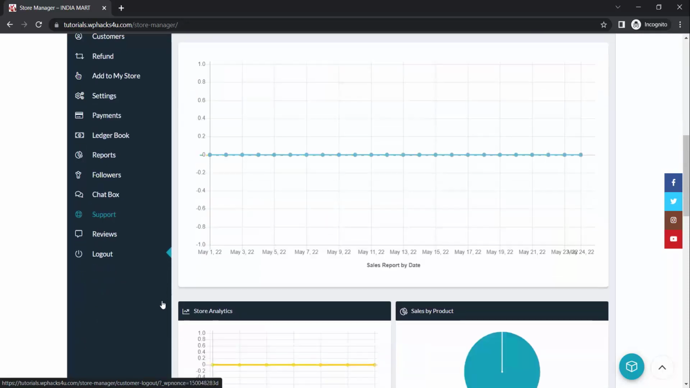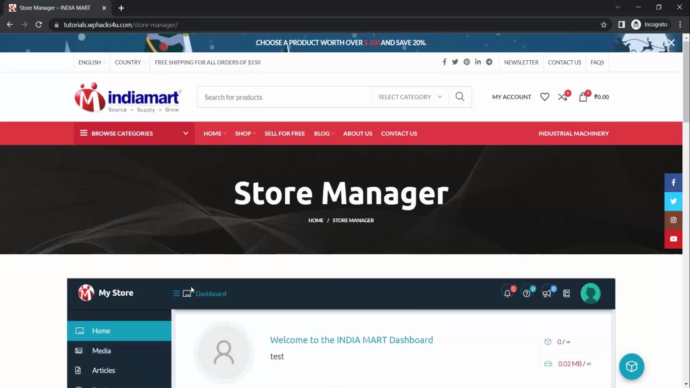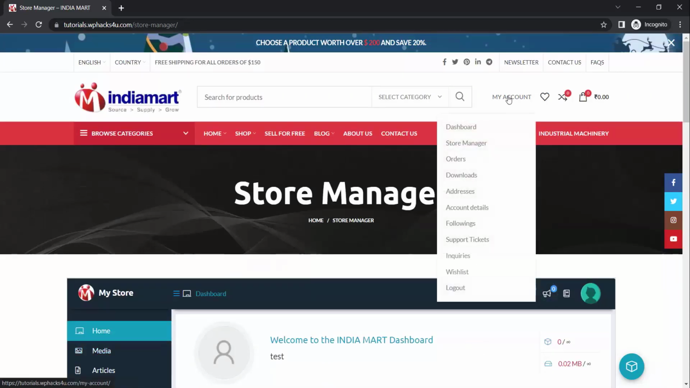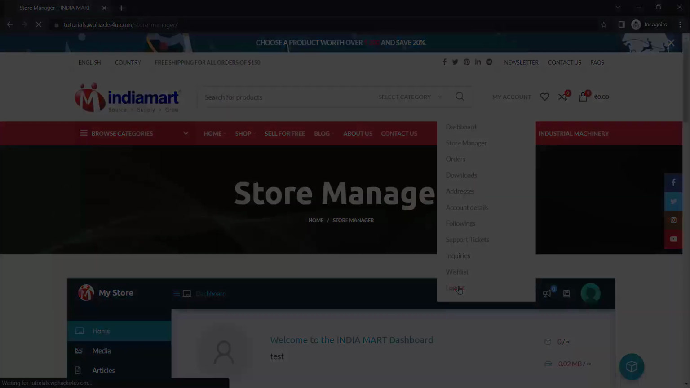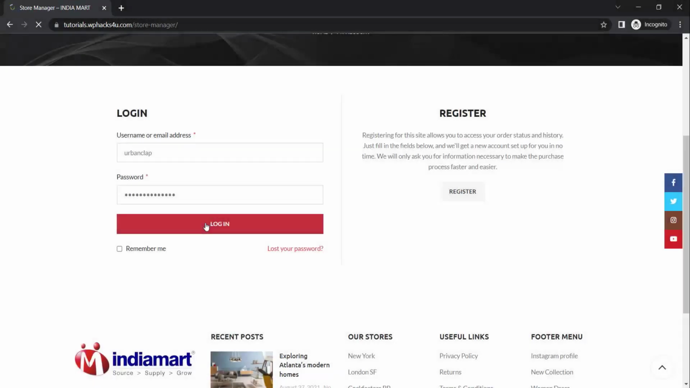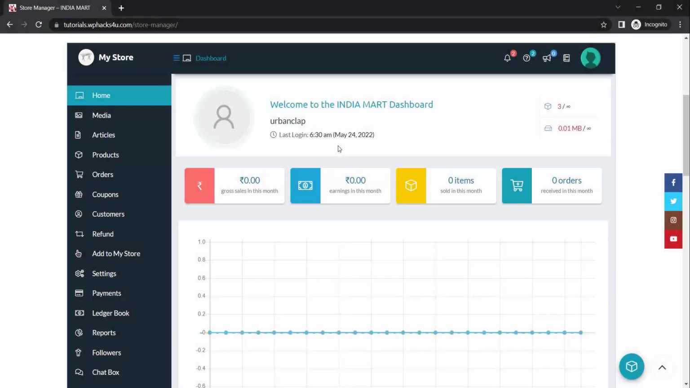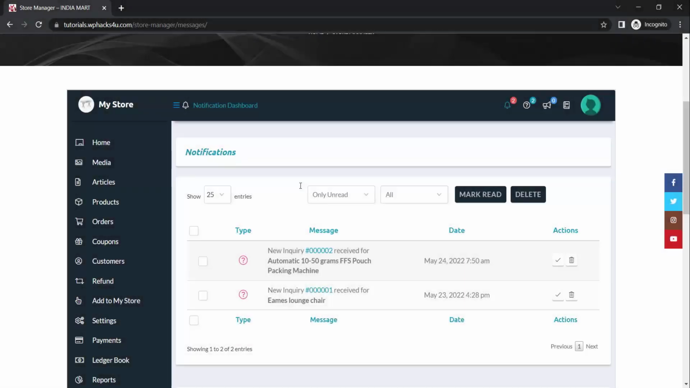You can also set up some extra options like admin approval for new vendors or new sellers. By default I just entered like this. Okay, we can go into an active account of a seller like this. We can enter the store manager option, and this is an active account of a seller which has products and everything. Once you enter, you will see a notification option.